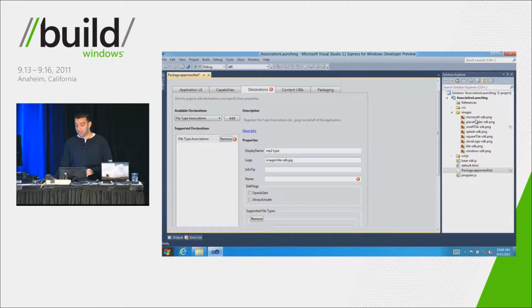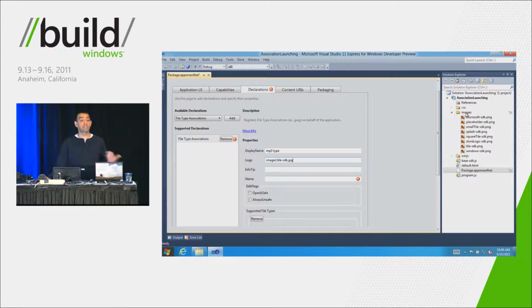If you notice here on the right, where my mouse is, the images folder is where I have a bunch of PNG files that I can use as part of my logo, and I'm just in the manifest editor specifying a path to use as my logo.